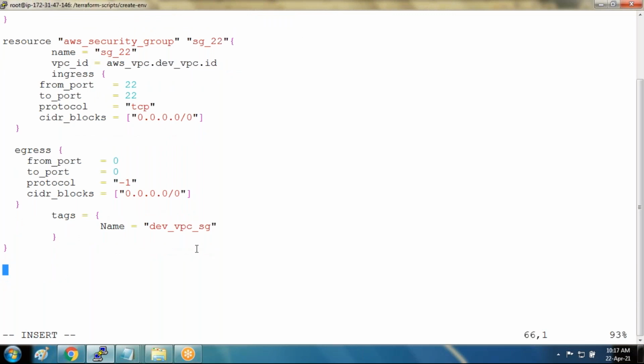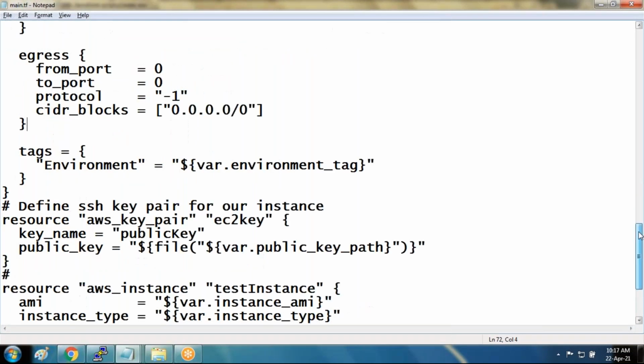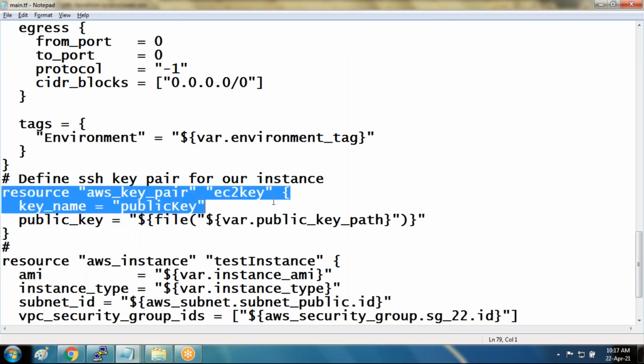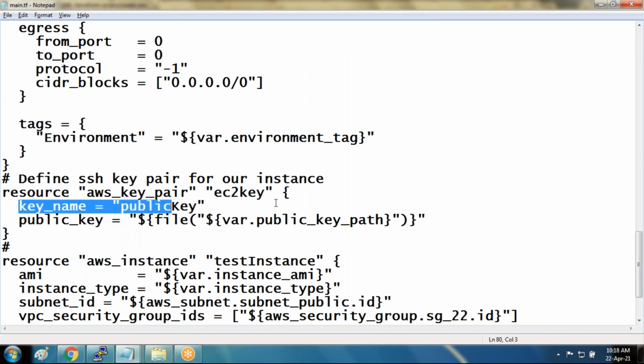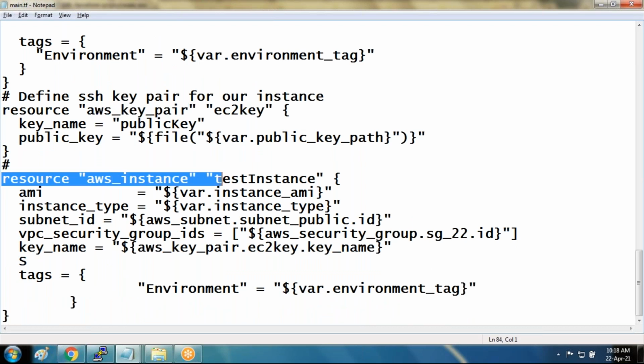Now we have security groups, and then go with the SSH key pair. Here you want to create some key pair. You can create a key pair with this, which is AWS underscore key pair. You can create a key pair, but I don't want to create a new key pair. Instead, I want to use an existing one. So I would go with that. So straight away jump onto AWS instance.